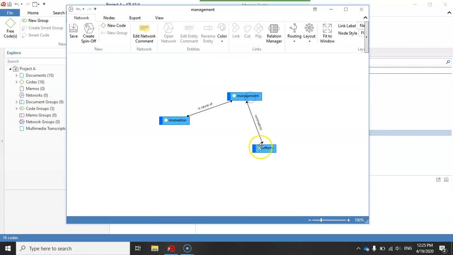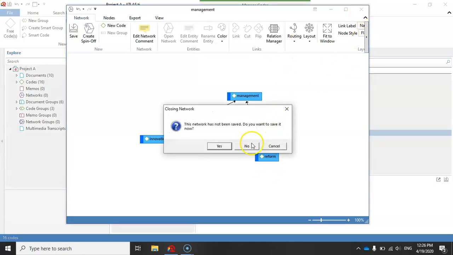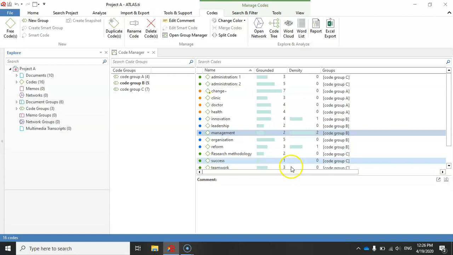Now you can see that basically I have 3 codes here connected to each other. Innovation is a cause for management, and management contradicts reform. So again, I don't save this network. We will talk about networks in the next videos.